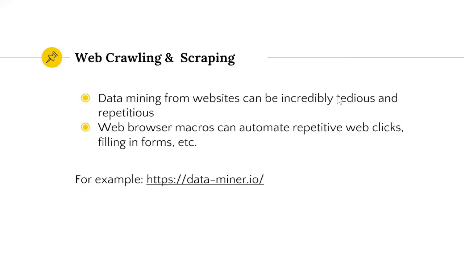The real thing that we're going to talk about today is web crawling and scraping. Like I said earlier, this is data mining, data acquisition from websites, and typically it happens over multiple websites, not just one page, but there can be many source websites from which you want to retrieve information. And that's obviously going to be really tedious and involve a lot of repetition, a lot of menial work.